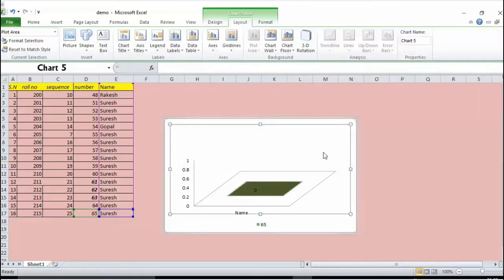Changing the layout of chart. Changing the layout of chart elements manually. Click the chart element for which you want to change the layout. On the Layout tab in the Labels, Axis or Background group, click the chart element button that corresponds with the chart element that you selected, and then click the layout option that you want.